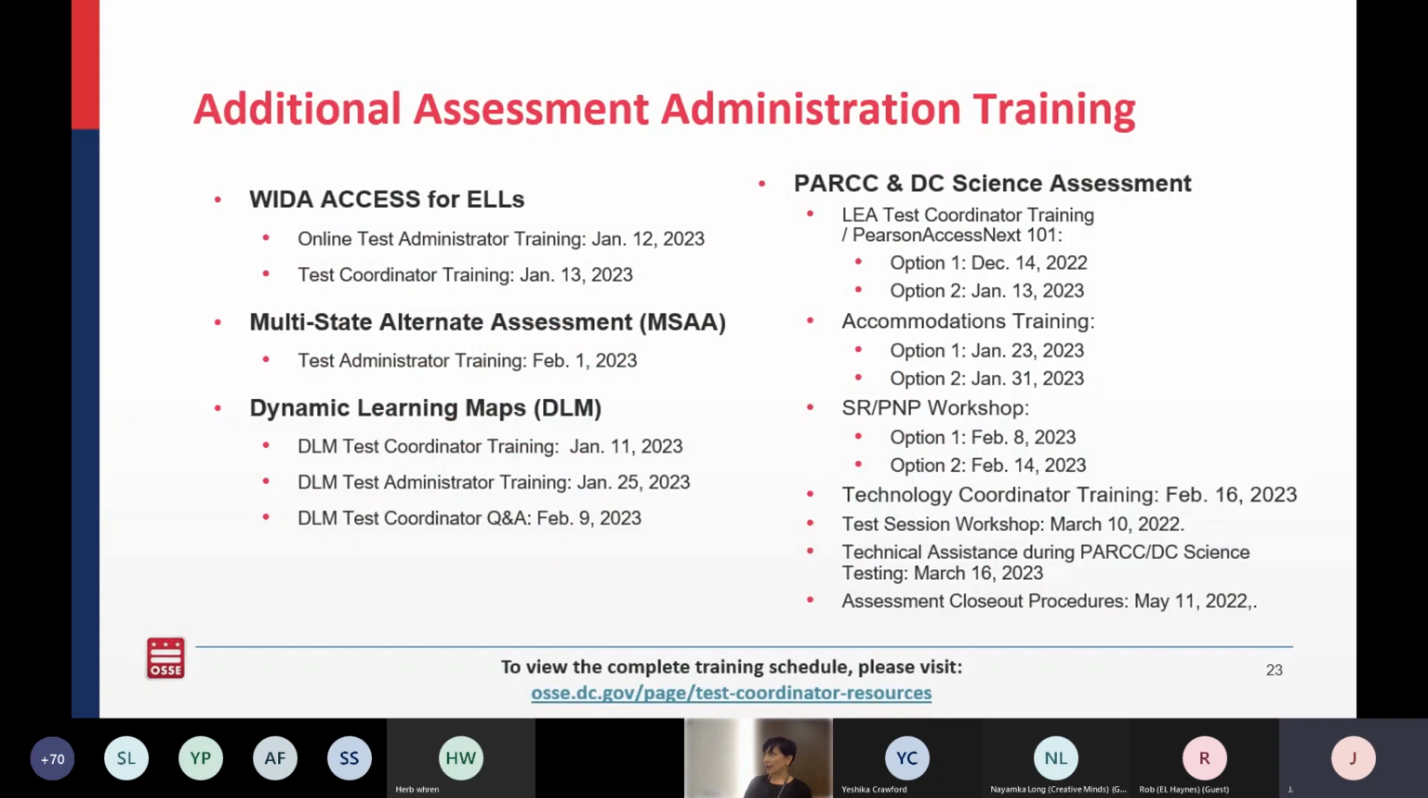The assessment training calendar picks up in full. Again, there have been access trainings, but there are more beginning in January. So through January, you'll see the access coordinator and the test administrator training. MSAA has trainings coming up. We like to keep you busy right up until PARCC, and then there's one training in PARCC. So we just keep you busy with trainings. We want to make sure you have all the information.